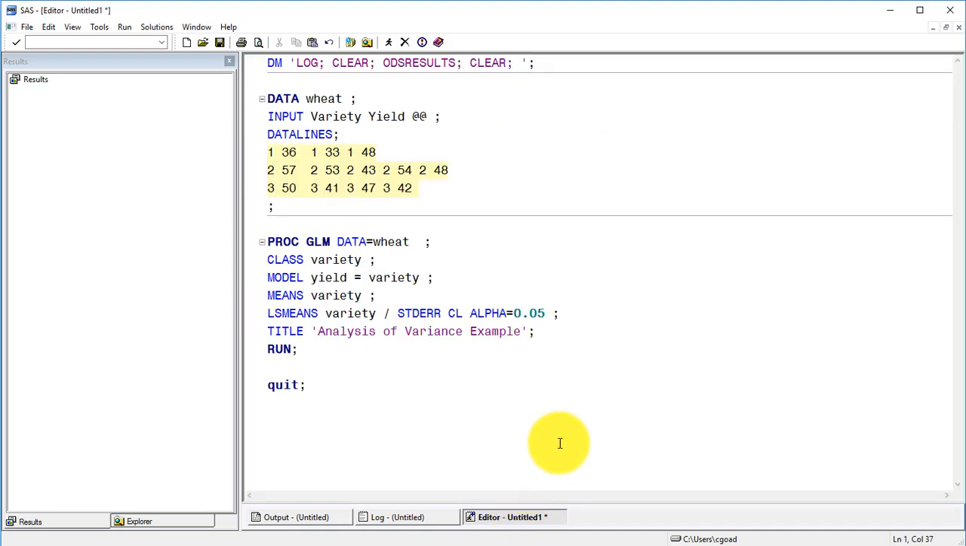We're getting our results in the results viewer. Notice it disappeared whenever I had the errors in the program in the most recent run of the program.